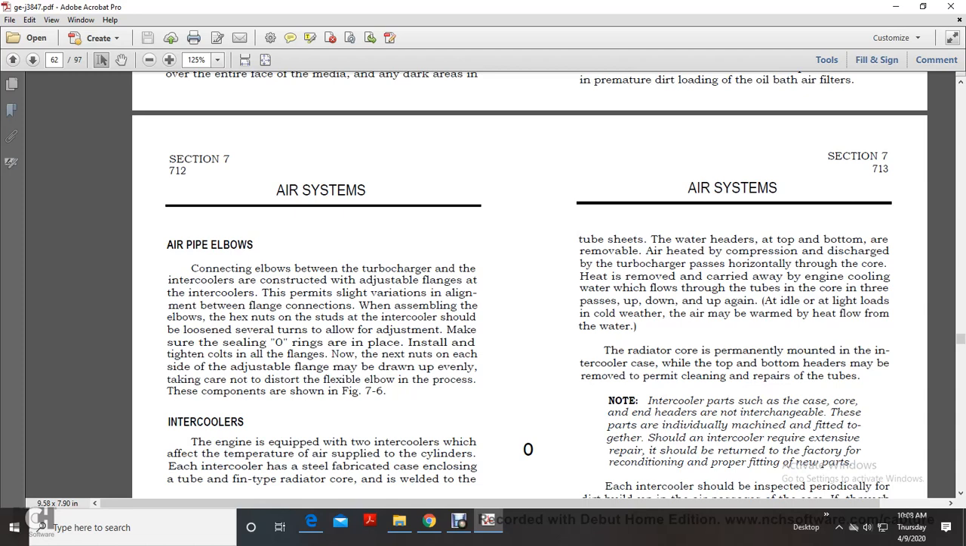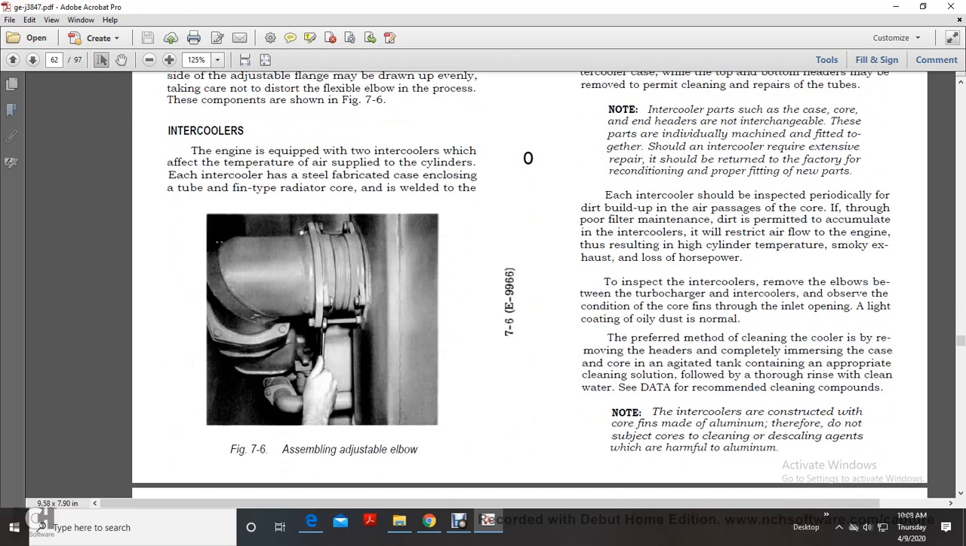Install the bolts in all the flanges of the necks, and the nuts on each side of the adjusting flange should be drawn up evenly, taking care not to distort the flexible air elbow in the process of assembling these components, figure 7-6.